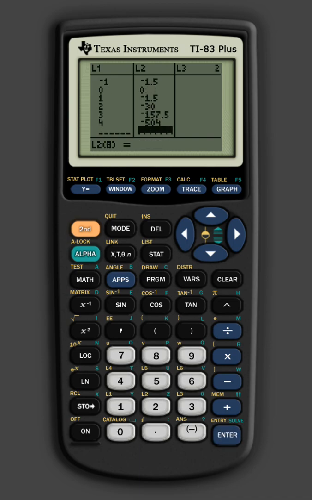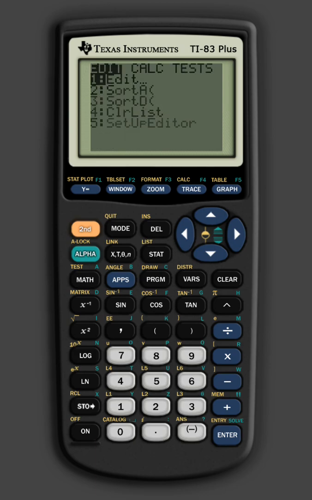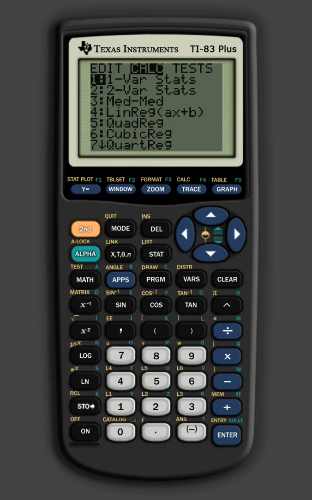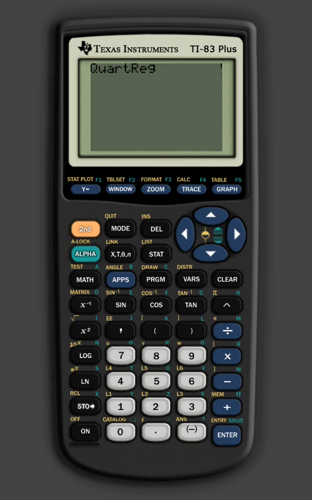Alright, so we're looking for the best fit quartic function. Hit the stat key now, scroll over to calculate, and notice that option 7 is quartic regression. So select that, press enter, and that's the answer.